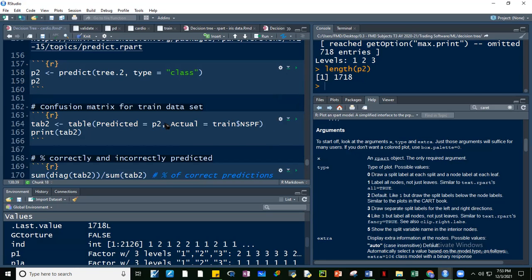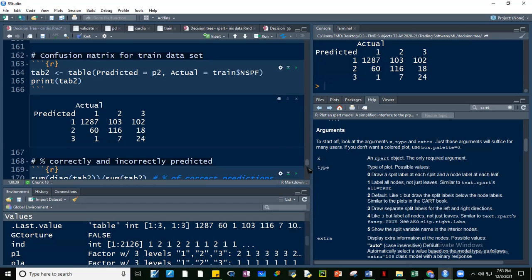Okay, and then let's compute for the confusion matrix. So we're creating again another object, tab2, using the table function. Predicted is equal to P2. Remember, P2 is our predicted value. Actual is the train $NSPF, and then we print it there. All right, so this is now the predictions for our 3.2 model.